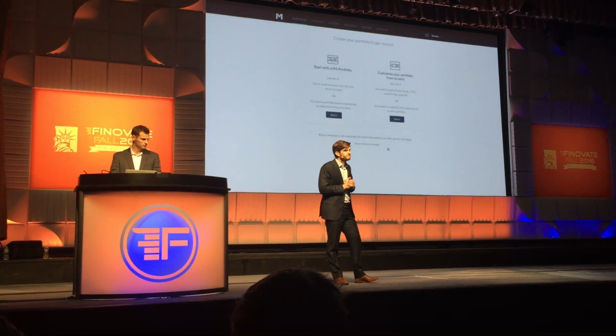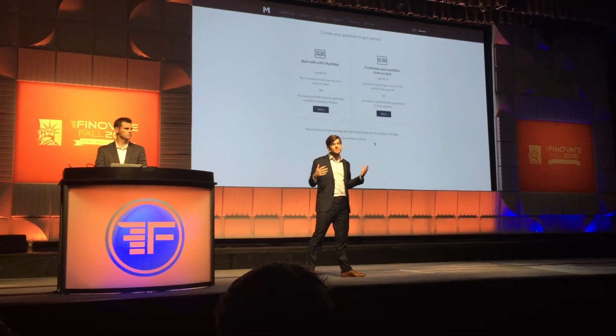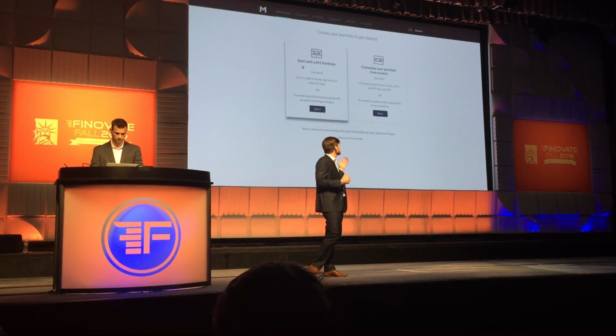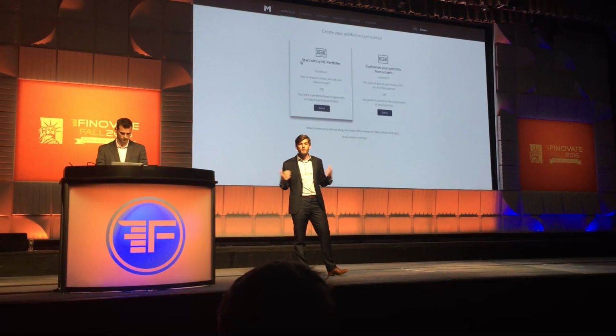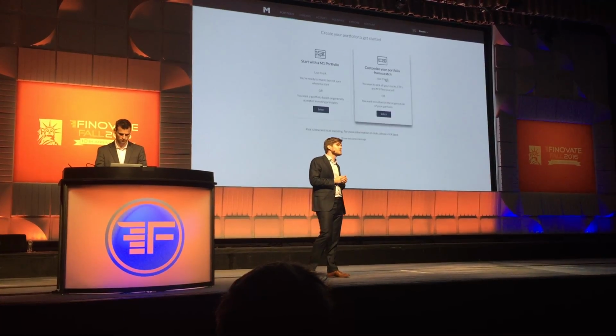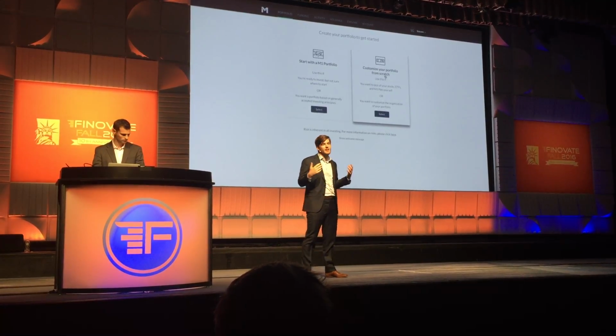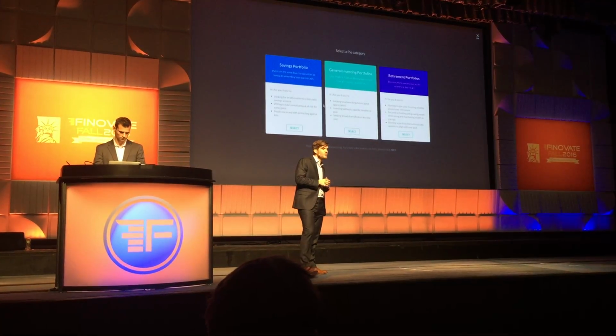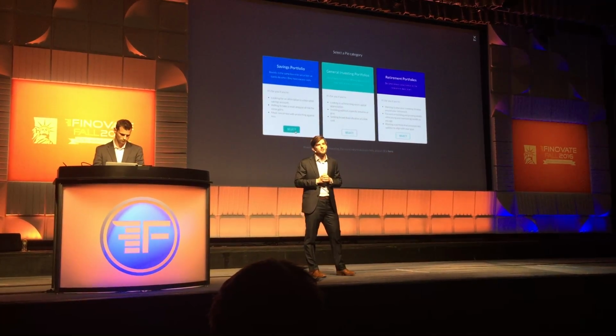So, the user lands at the dashboard and has to create their portfolio to get started. They're given the option to start with an M1 portfolio or create one from scratch from the universe of NYSE and NASDAQ listed securities. Let's go with the M1 portfolio. You'll have three major options to choose from.